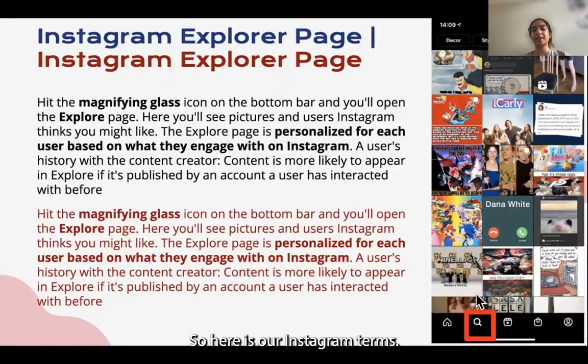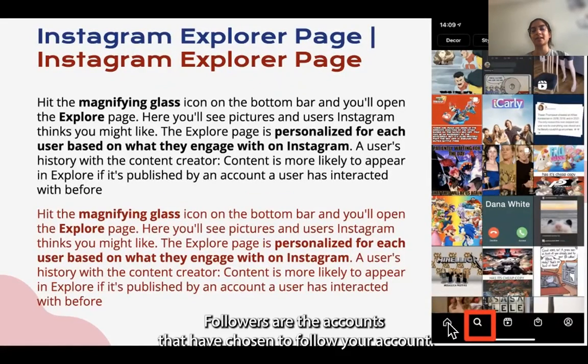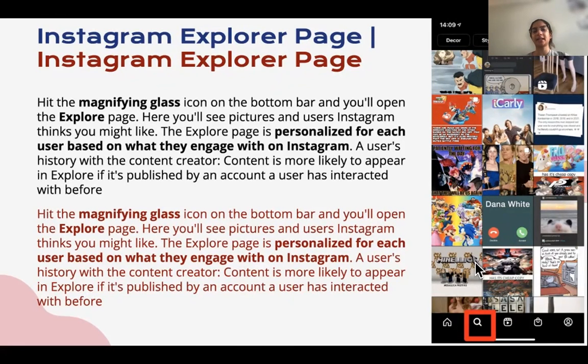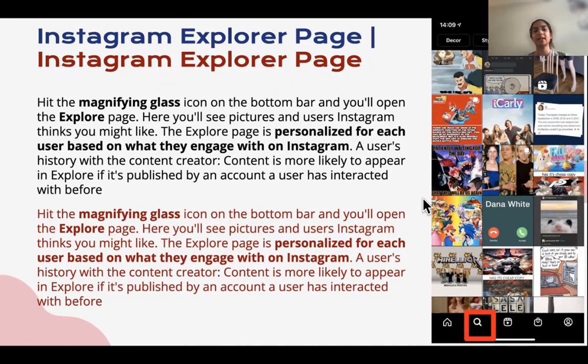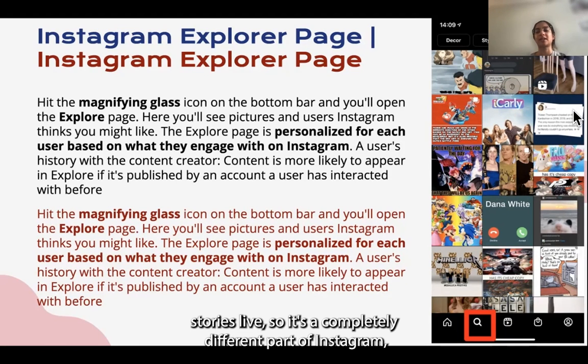If you hit the magnifying glass on the bottom next to the homepage button, this is the Instagram Explorer page right here. Here you'll see different pictures and users on Instagram that Instagram, based on the algorithm they have set up, thinks that you will like. Each Explorer page is personalized for each viewer based on how you interact with Instagram. So this page will be different for every person who has an Instagram account.